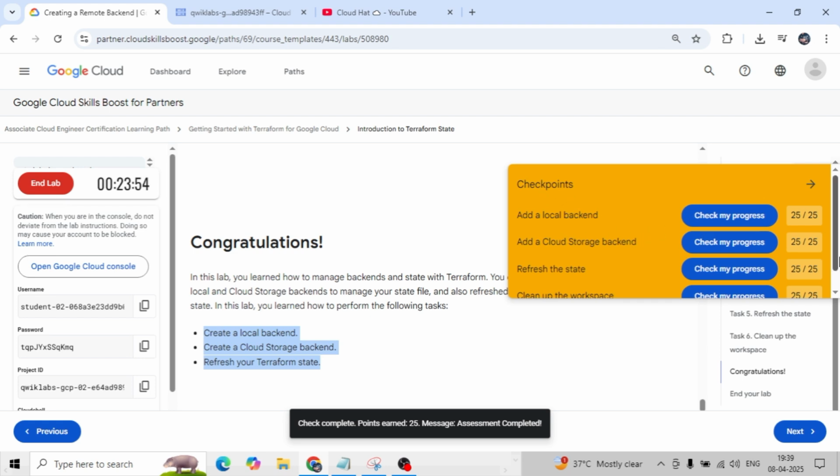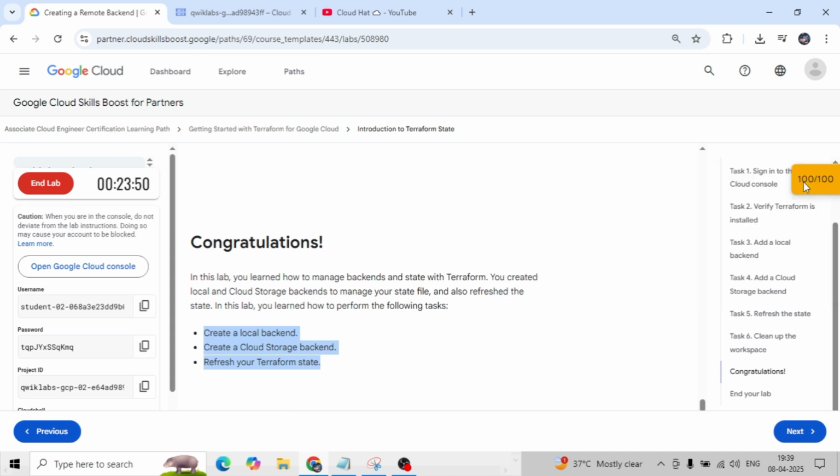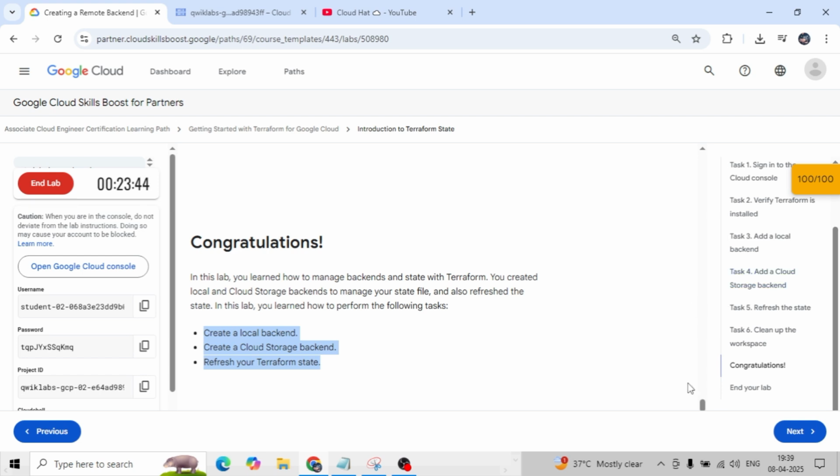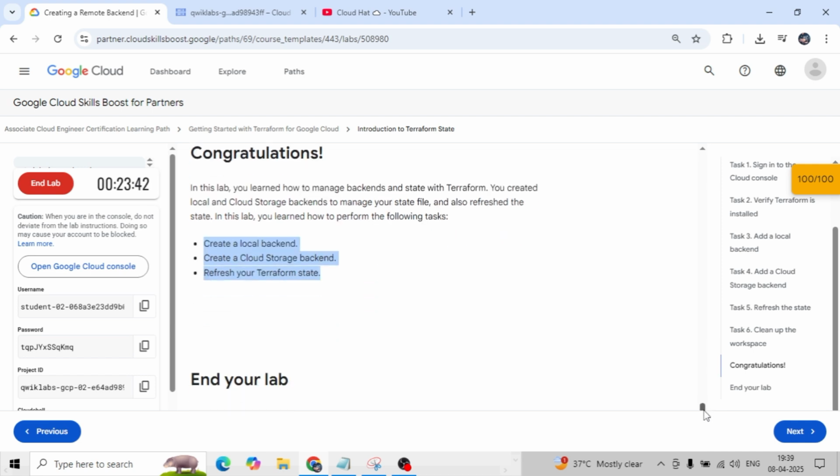There is nothing wrong in this lab. The lab is very simple and very informative from the Terraform perspective as well as the Google Cloud perspective. You will know everything from this lab. So please go and try this lab.